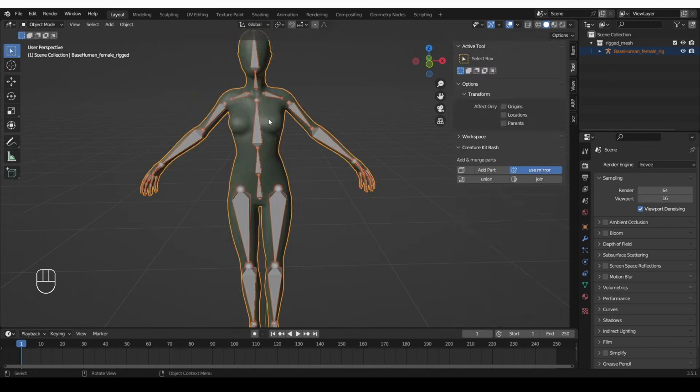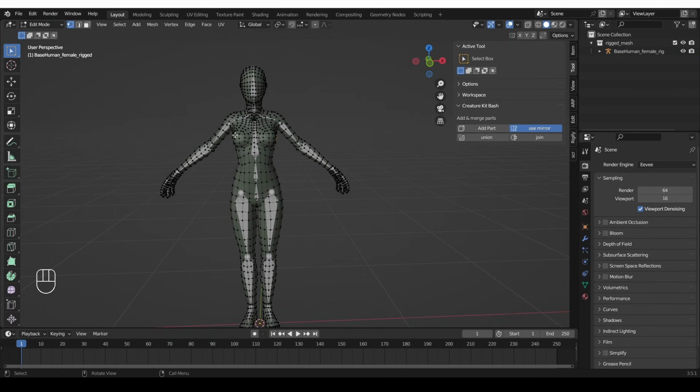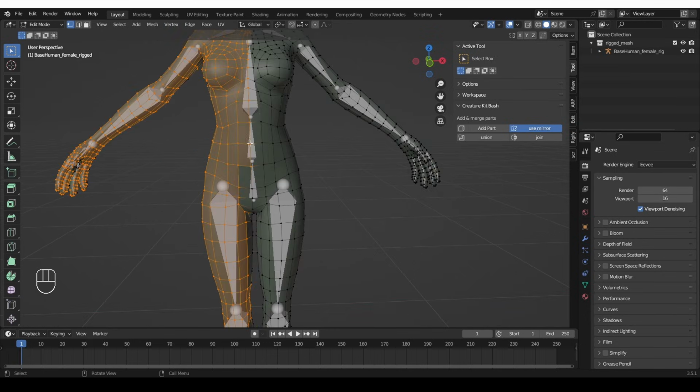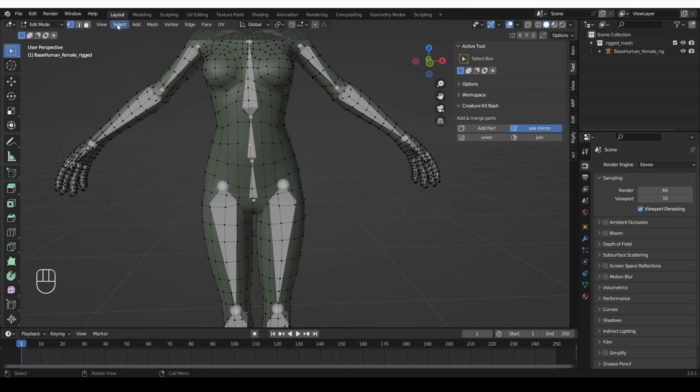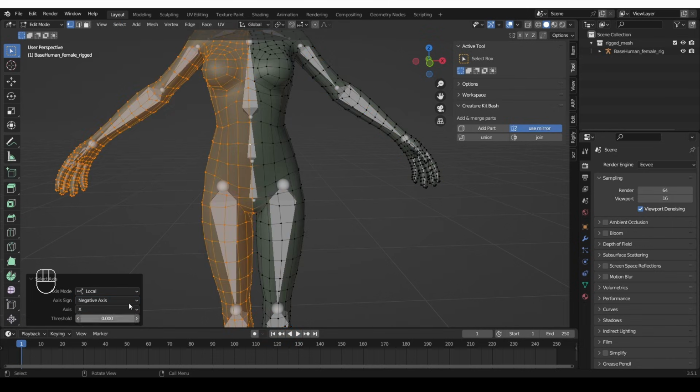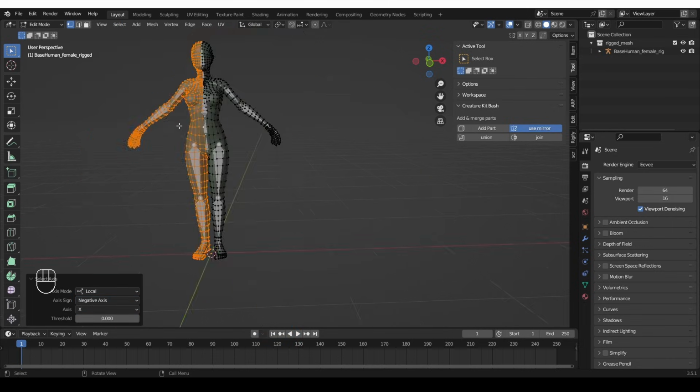Go to object mode, select your mesh, go to edit mode, and now you want to select half of your mesh, and that has to be the half that needs to be changed. Of course, you can box select, but a very efficient way to select one half of the mesh is to select a central point and then go to select side of active, and now I want to switch to negative to have this side selected.